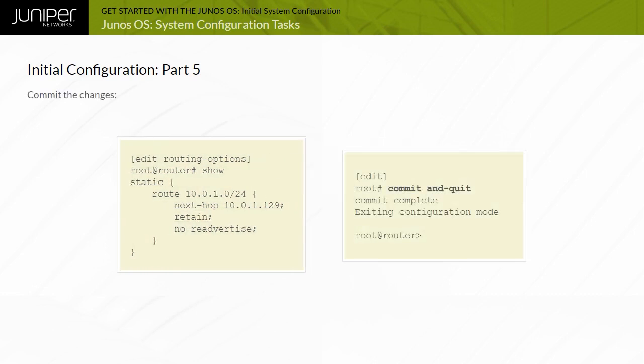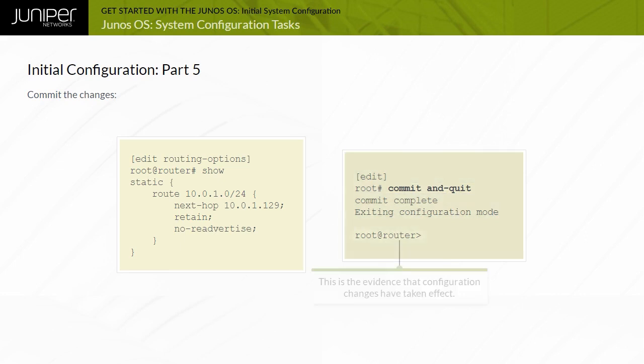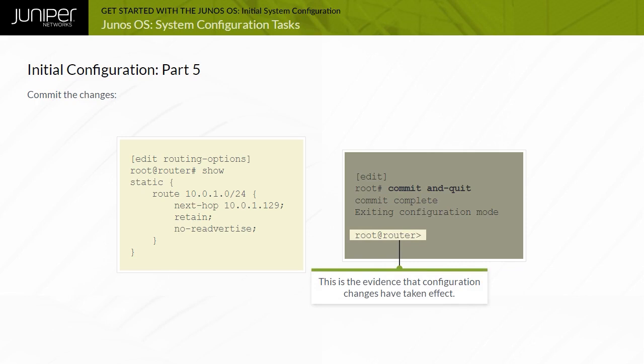Once you complete your initial configuration, use the commit command to apply your changes. You can run the commit and quit option as shown to return to operational mode. In the example, you see that once the configuration changes are activated and the user returns to operational mode, the configured hostname is displayed. This displayed hostname is a sure sign that the active configuration has changed.